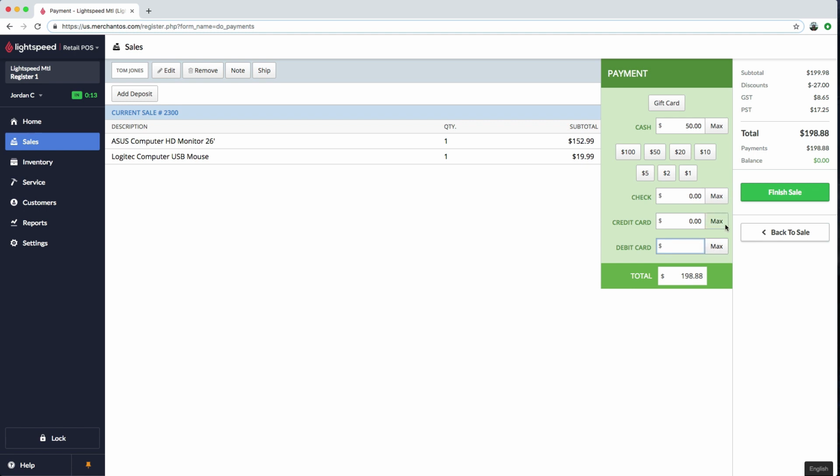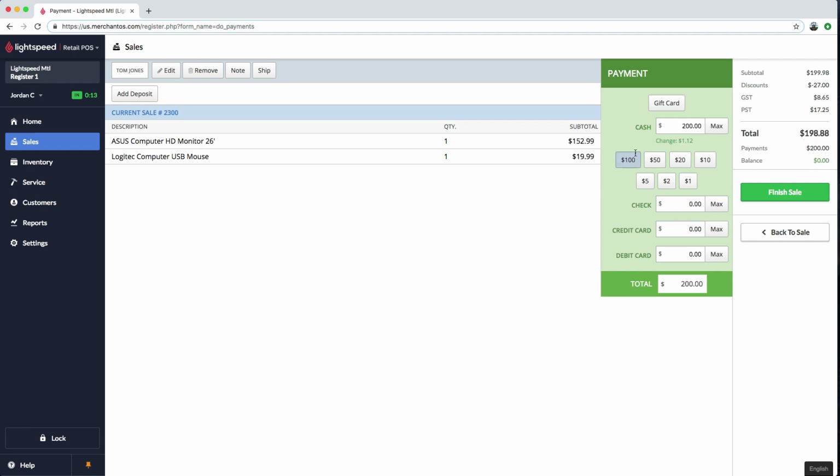Now, in regards to the cash, you can type into the cash box over here. You could hit Max if they're giving exact change, or you can use these boxes. Say that they gave me $200 cash. I could enter $200 by clicking these buttons, and then it will let me know how much change to give to my customer. Now that my balance is 0, I can finish the sale. If ever there's a balance remaining, I will not be able to finish the sale until this is at 0.